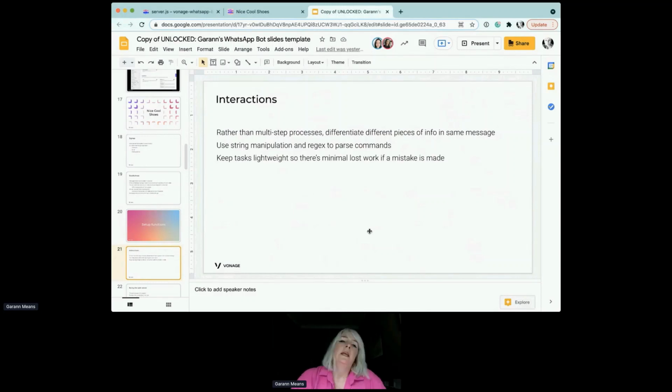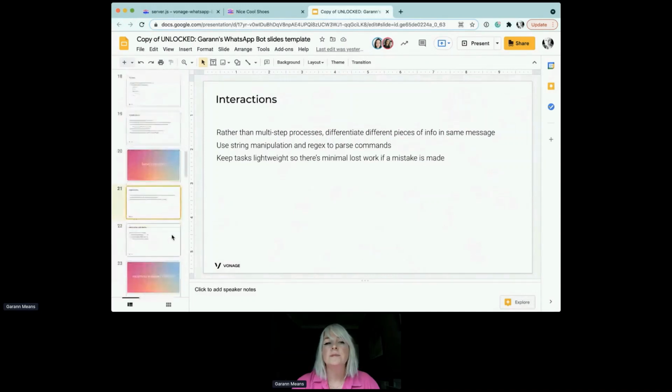to track the state. And we can use really simple tools like string manipulation and regular expressions to parse the commands that we're sent. But it's important to keep the tasks that we allow lightweight so that there's very minimal lost work if a mistake is made, because when somebody's typing all of this in on their phone with their thumbs, they have to use special characters to differentiate pieces of data. There's a potential for errors, and so we want to be aware of that and make sure that we're not asking them to type War and Peace into WhatsApp and then say, "Oops, there's an error. You have to do it all over again."